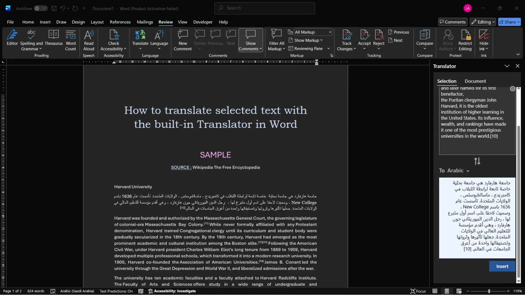This tool can really simplify projects requiring multiple languages, making it easy to manage everything from one application.